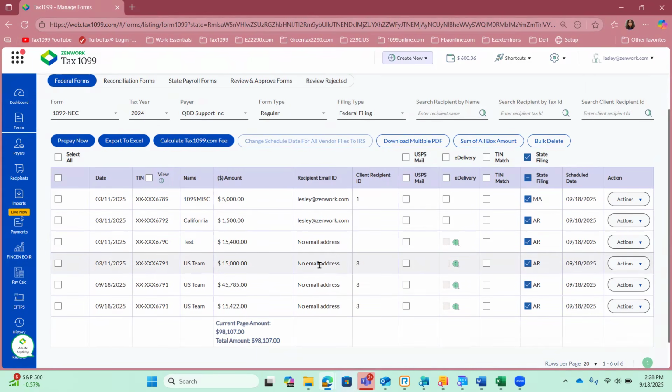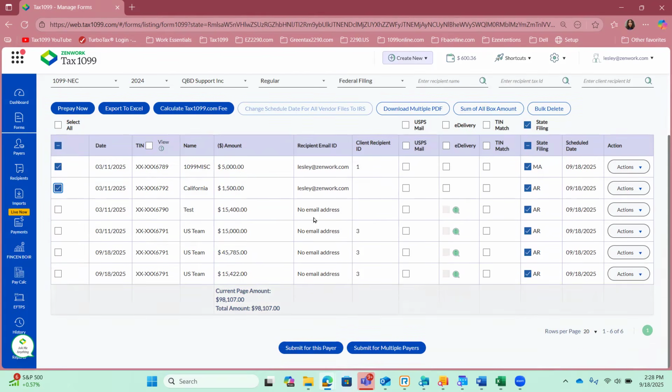When you're ready to file, you can select all or select the ones that are ready. And you can select your options here of how you wish to send them, if USPS, e-delivery, or if you want to include a TIN match in there. Your states will automatically be selected if it is required, and you can click Submit for this payer.